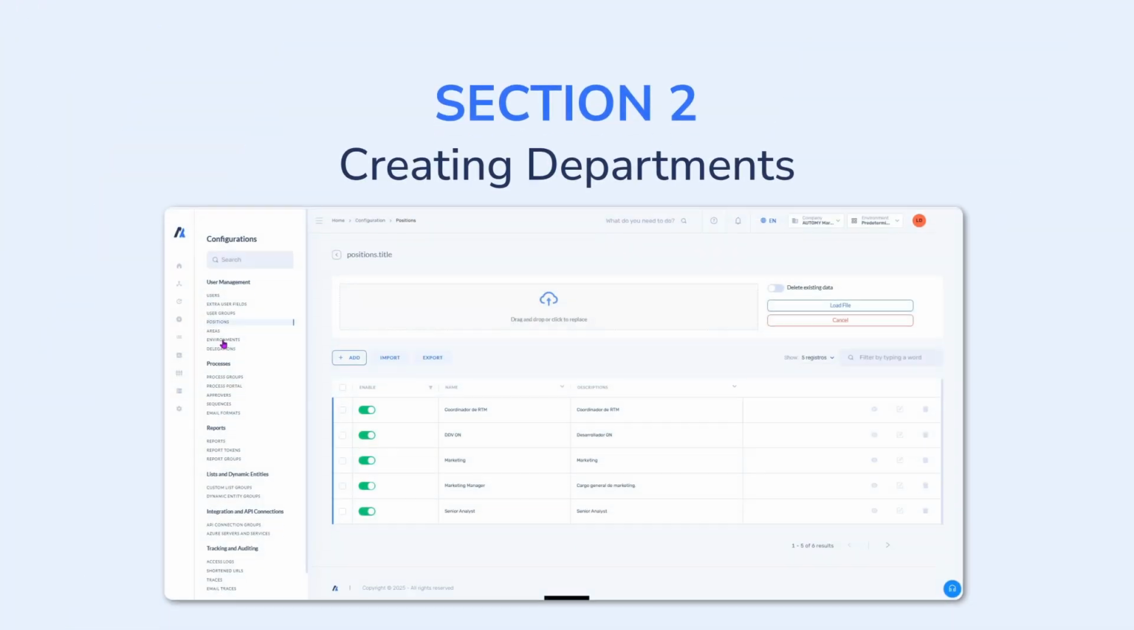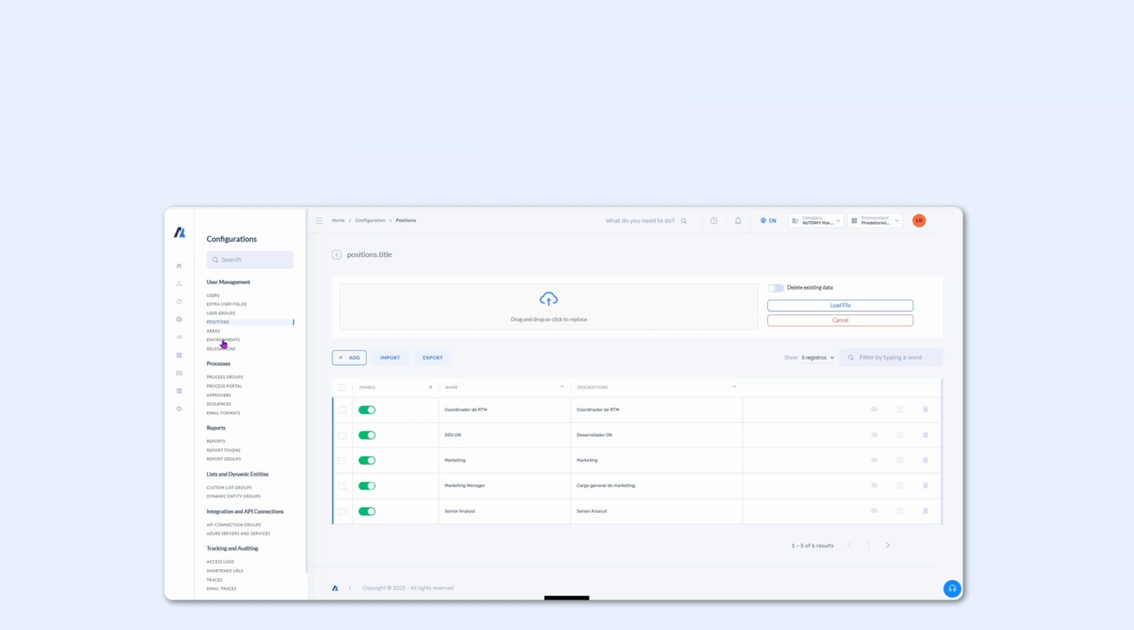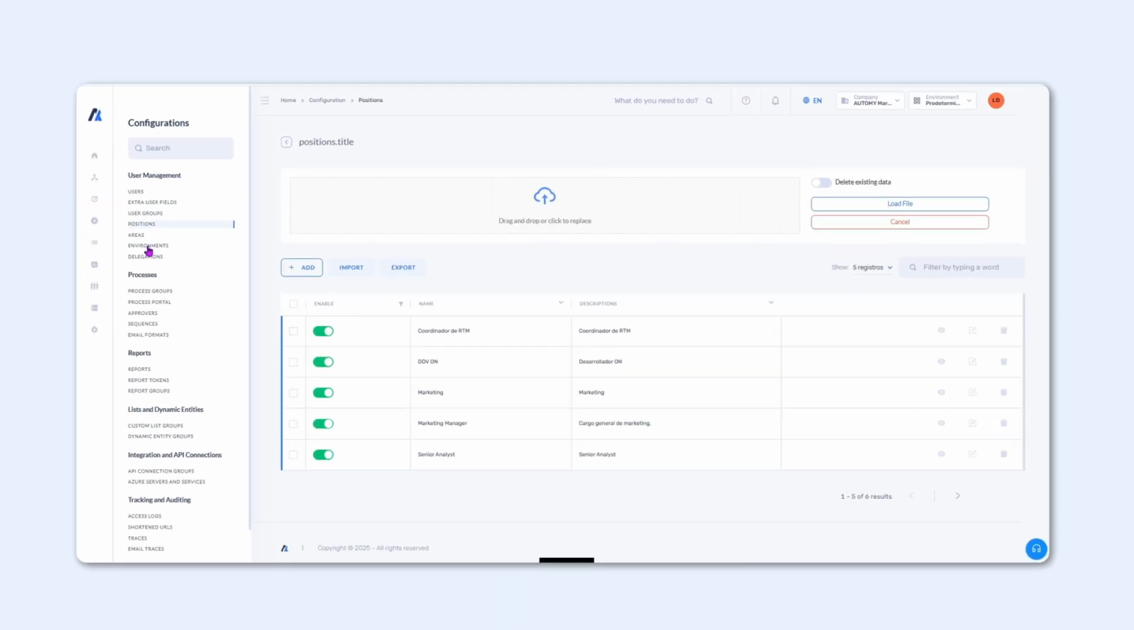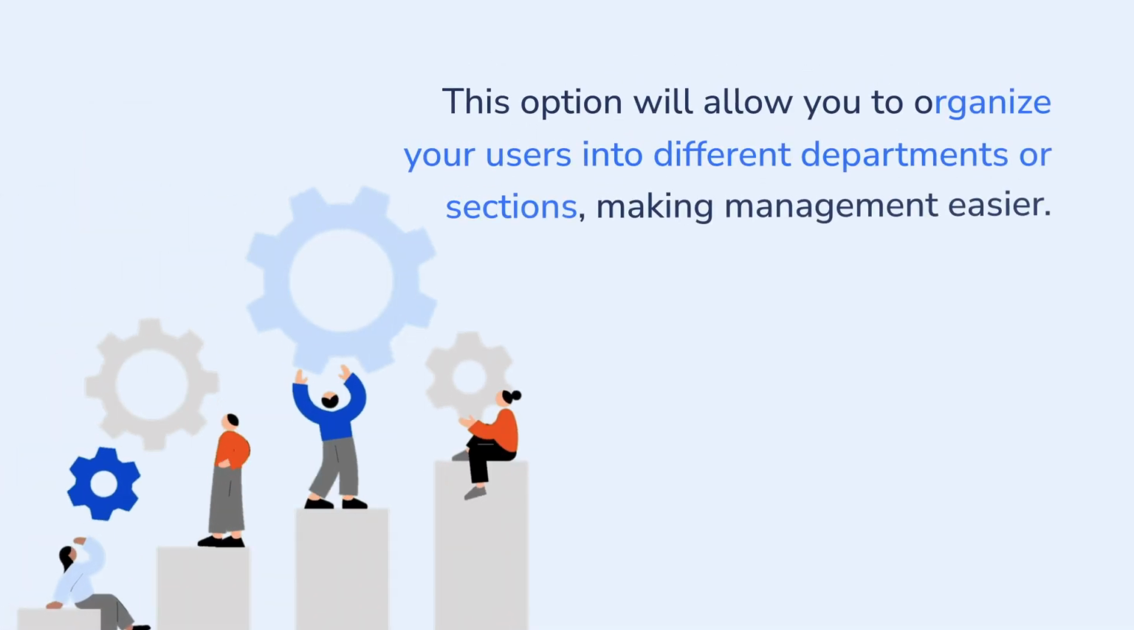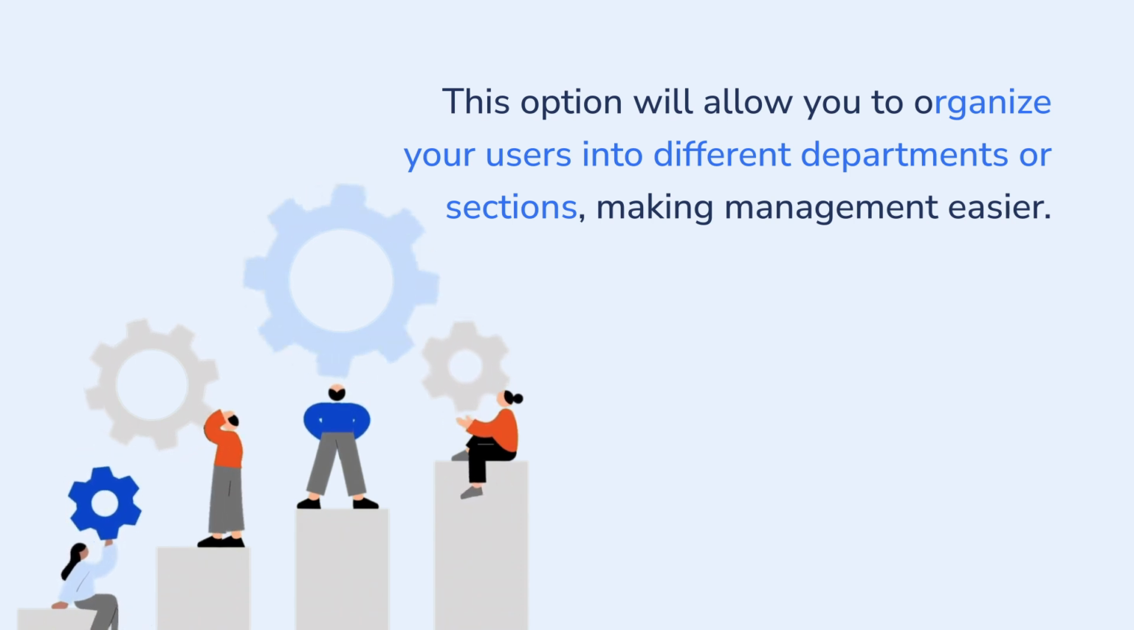Section 2, creating departments. Now that we know how to create positions, let's continue with the creation of departments. This option will allow you to organize your users into different departments or sections, making management easier.